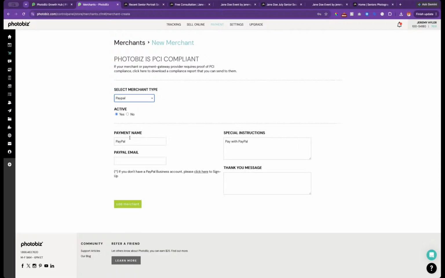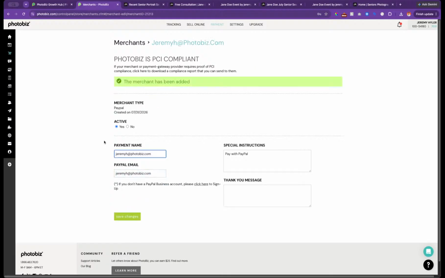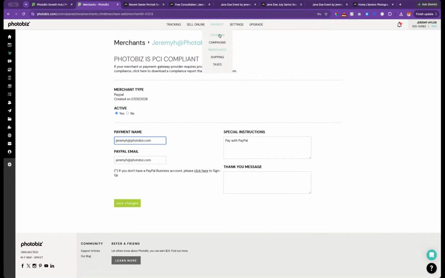We'll just do PayPal for now so you can see how fast it is. Just select what your email is. I'm just going to make it this one. Add merchant, and your merchant is active. You might have a couple steps if you're adding other merchants, which you can.